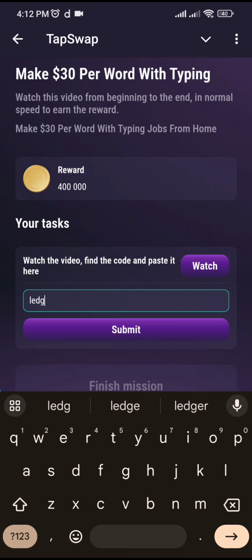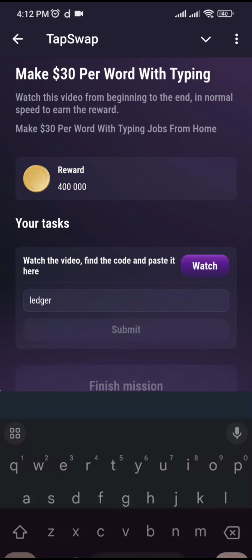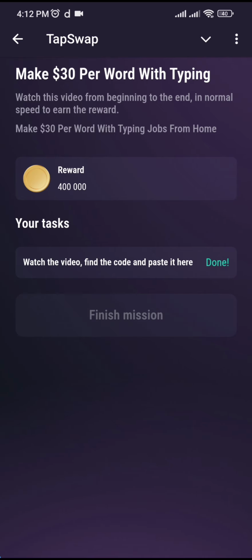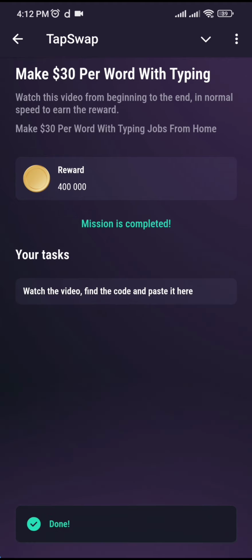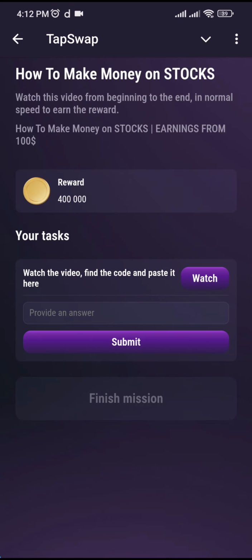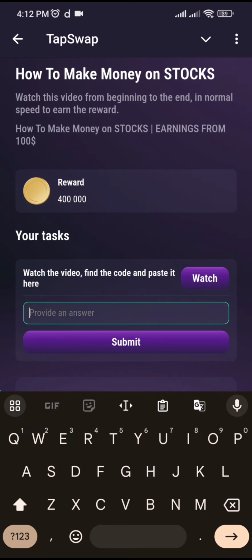Let's talk about the next Telegram code for Tapswap. The code is legend. Okay, LDZE, and you will get 400k tokens. This is the first code, and this is the first part of sharing all the Tapswap codes. I will update you and upload part 2, part 3, part 4.